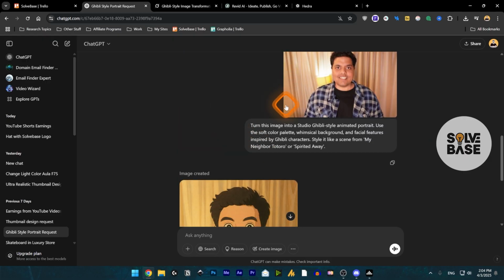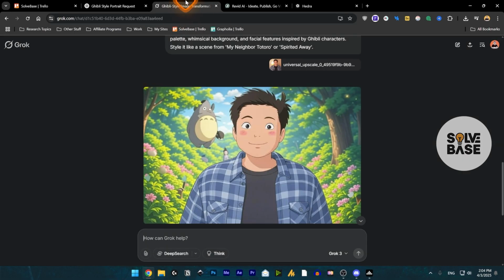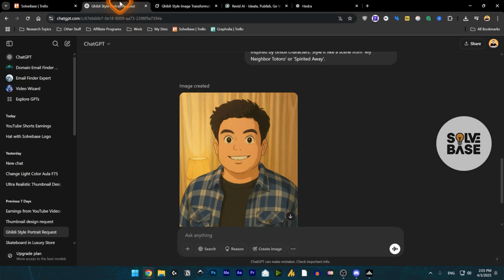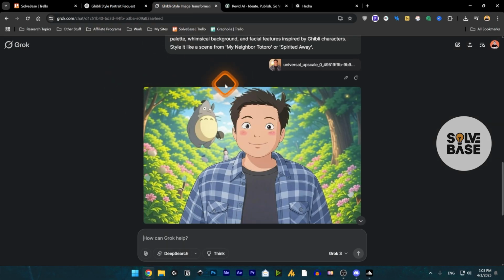So this was ChatGPT, this is the best one. And then this is Grok. This was really nice as well. The thing about Grok is that there's no limit to how many images you can generate, if I'm not wrong. And in ChatGPT, it limits you after a while. To be exact, it's like 3 or 4 images, and then it's going to limit you for the day or maybe some time limit. But in Grok, it doesn't limit you.